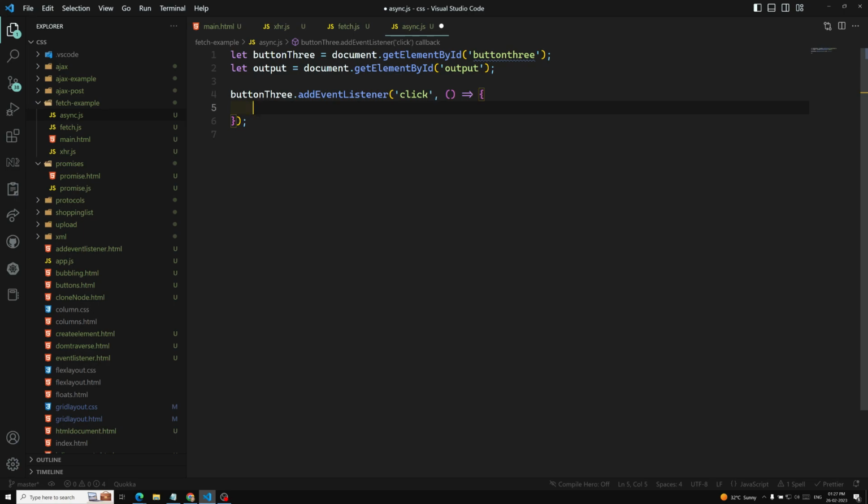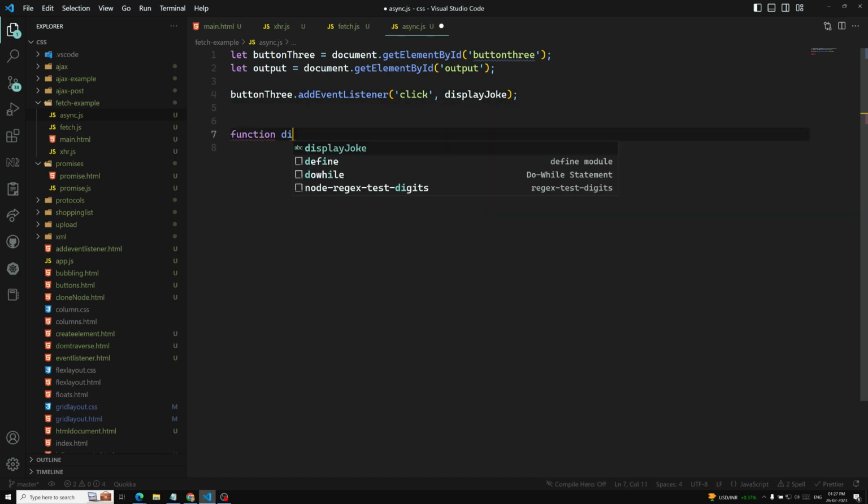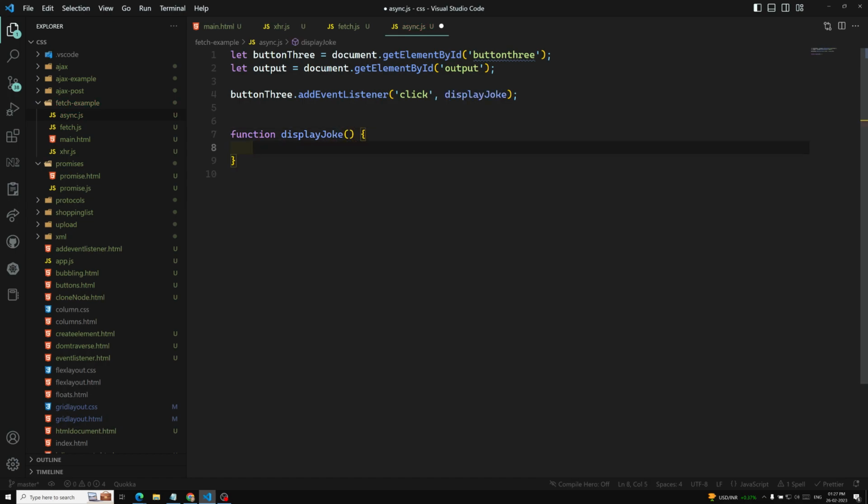Now in this one, addEventListener, click event, what I need to do is call the async await. First we need to do the fetch only, or otherwise, instead of this one, I will have a separate method, displayJoke. So here I can have a function displayJoke, and this is a function. Now we need to make a call. So here, fetch of the same thing.